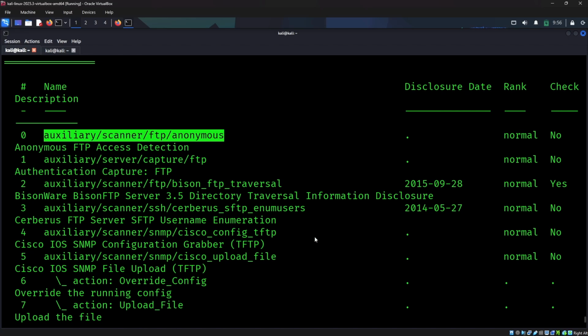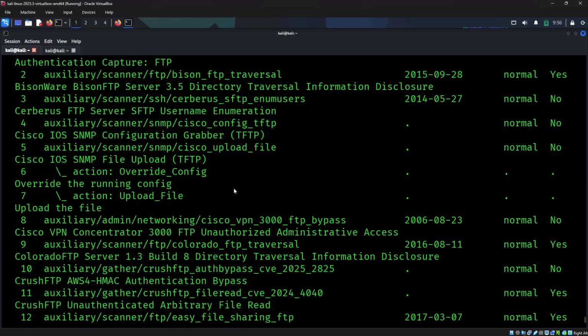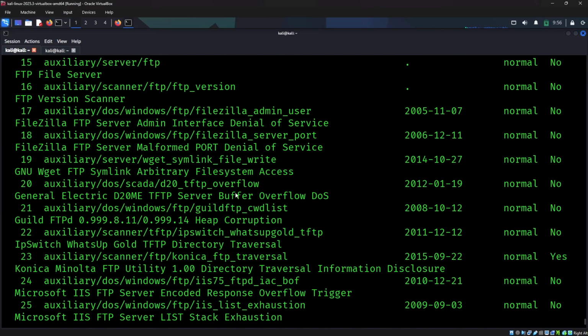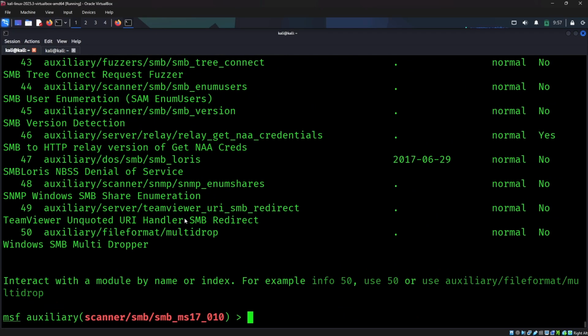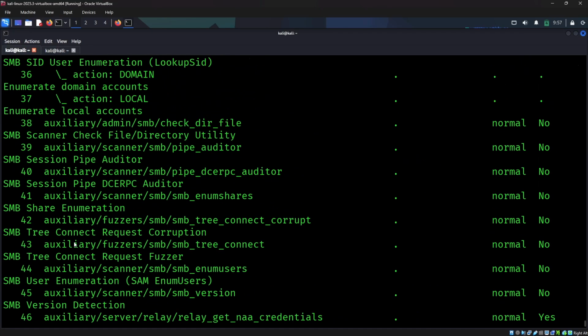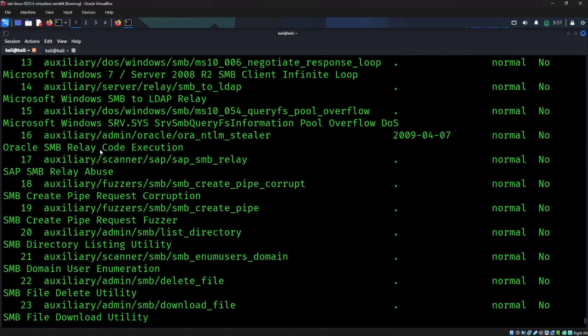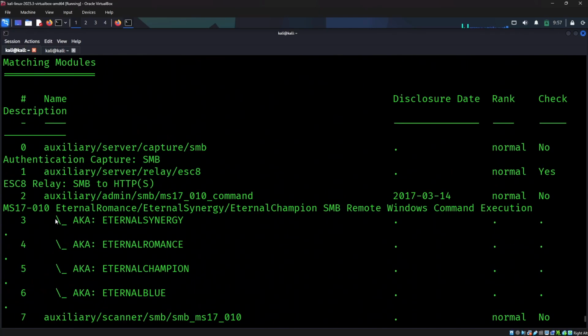Some of the vulnerability scanning modules will be available here, so you can use auxiliary modules that help you find misconfigurations or vulnerabilities in the target. If you suspect that your SMB configuration has some vulnerabilities, then you can just change this command to SMB, and you will get the auxiliary modules that support SMB, and you can use some of the modules to check if it is vulnerable or not.